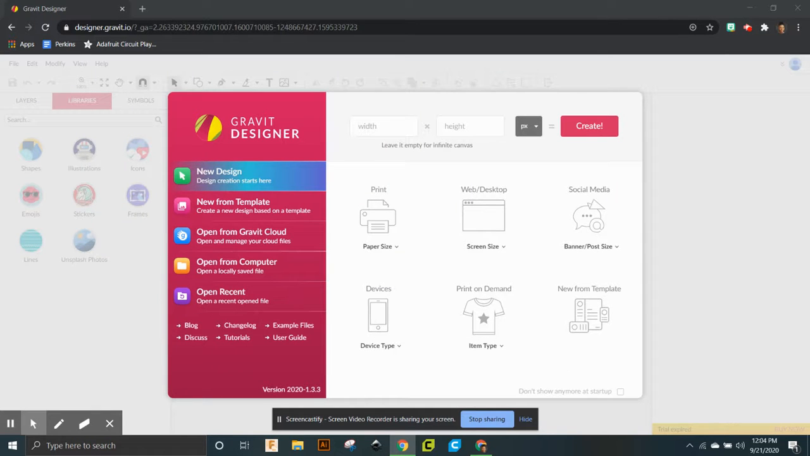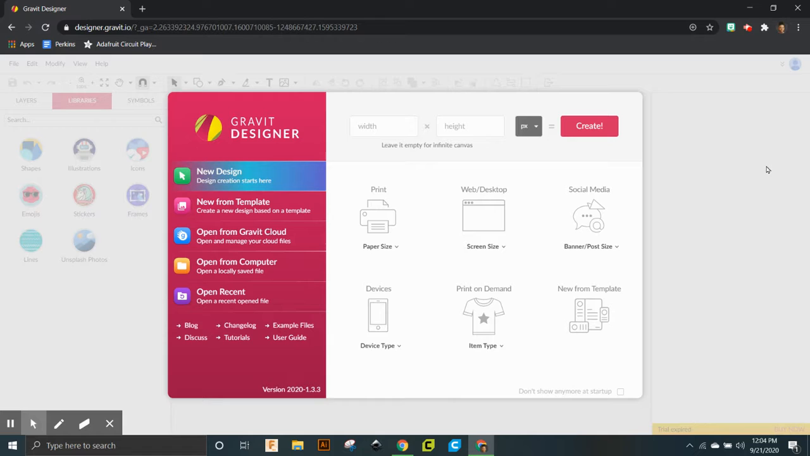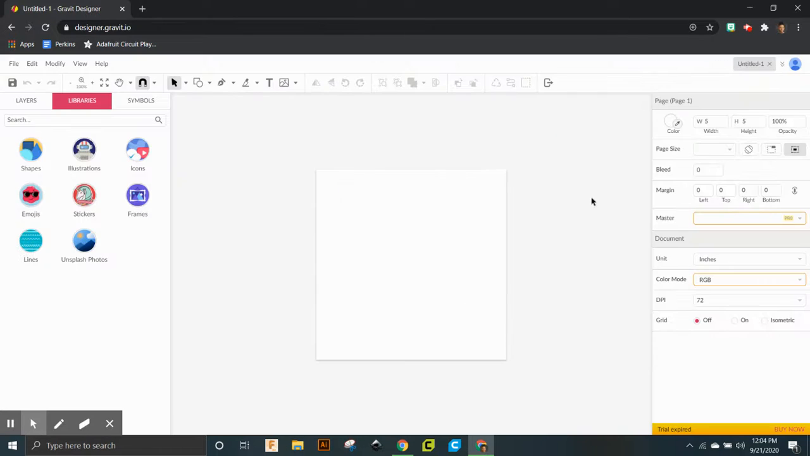In this video, I'm going to show you how to create a design in Gravit that includes a shape outline, some text, and an icon. So I'm assuming you already know how to create your Gravit account, log in, and set your canvas size. I'm going to go 5 by 5 inches, again, inches, not pixels. And now that I'm in here, I'm going to be starting to create a design.